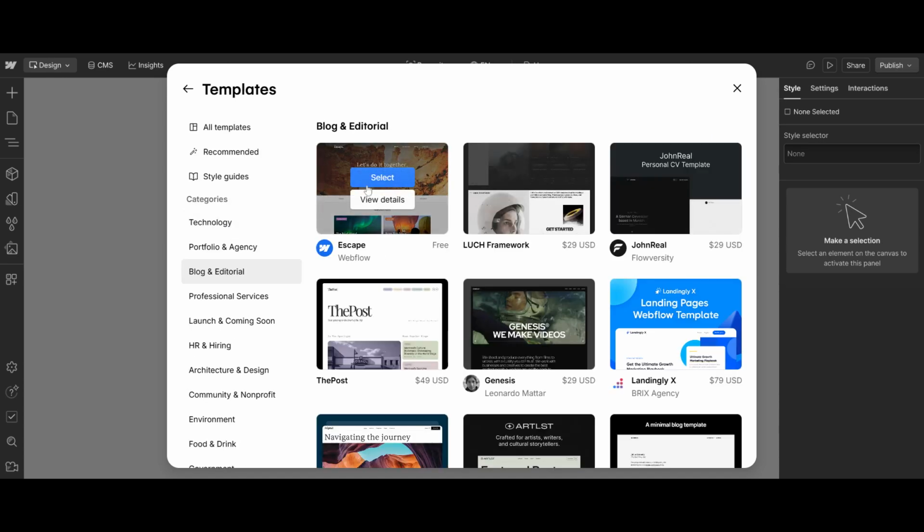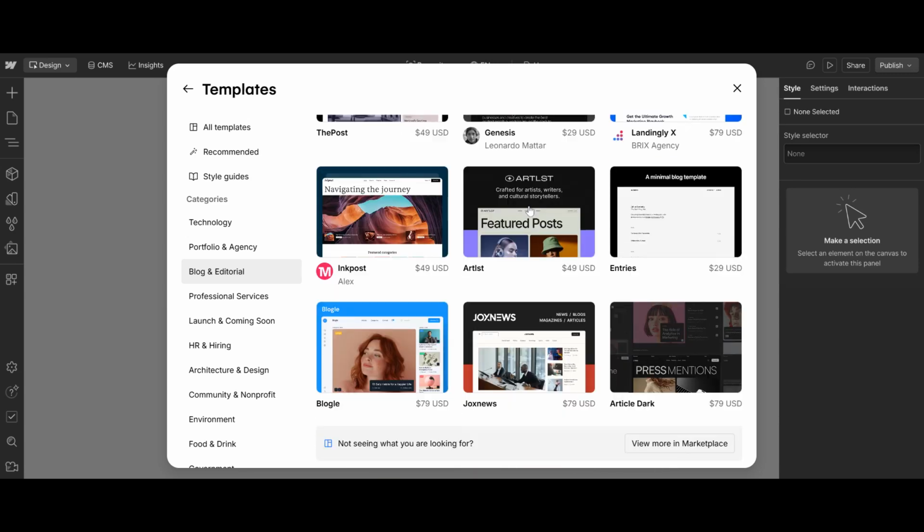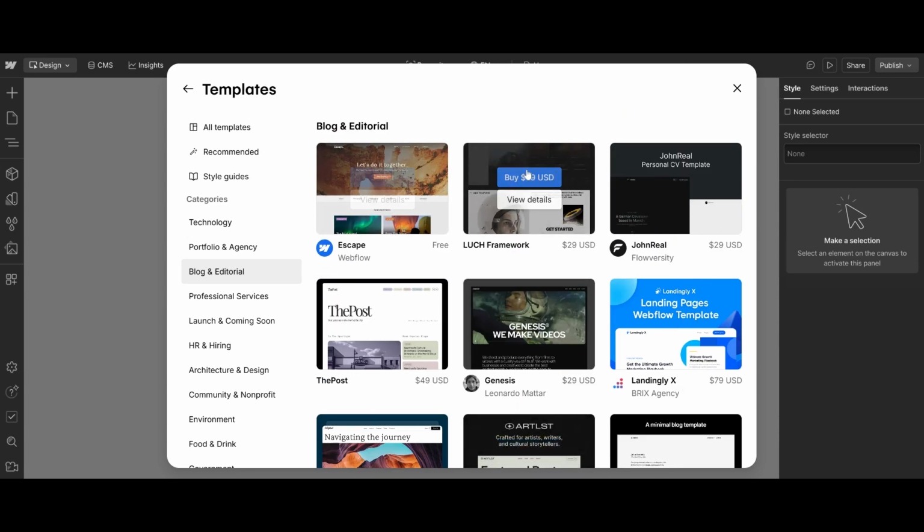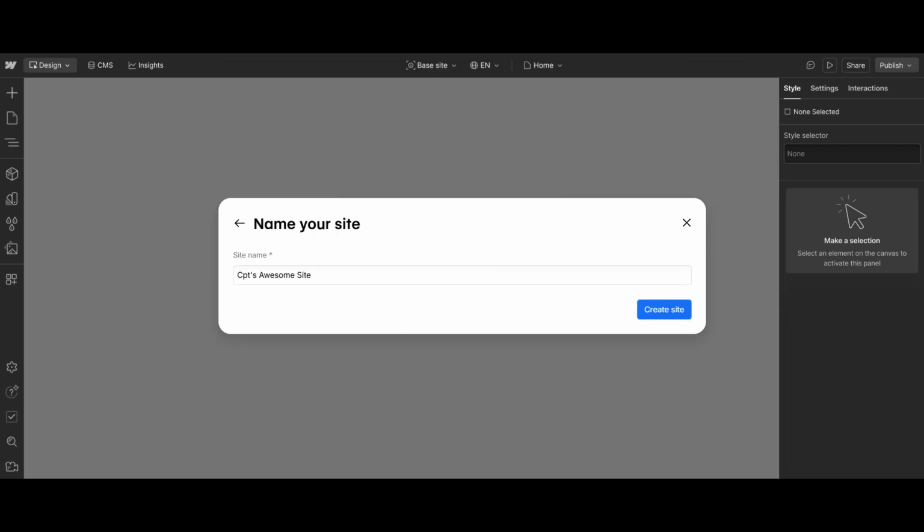These templates are designed with blog layouts, post pages, and content structure already built in. Browse through the available blog templates and choose one that fits your style and content goals. Once you've found a template you like, click on Select. After selecting the template, Webflow will prompt you to name your site. Enter a name for your blog. This is just the internal name inside Webflow, and you can always change it later, so don't worry too much about being perfect here. After naming your blog, click on Create Site.